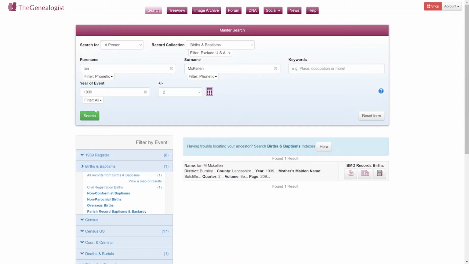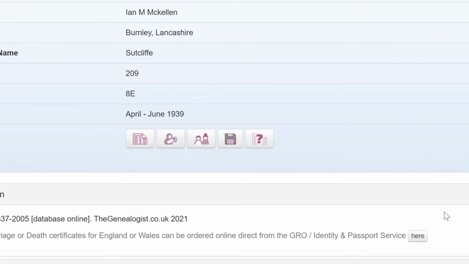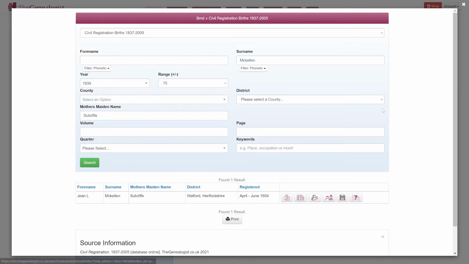Now we've found the birth record, we can click to view more details. On the record page, you'll notice a few buttons at the bottom. The first is to view the original image, and the next two are smart search links. The icon of a person holding a baby is the birth smart search link. This will find any siblings, as we can see here with Ian's sister Jean being displayed.